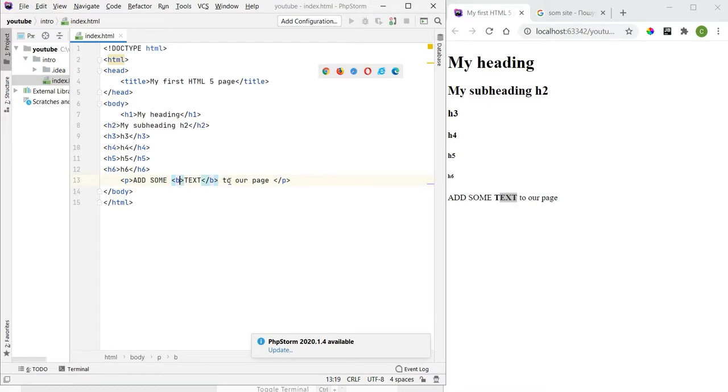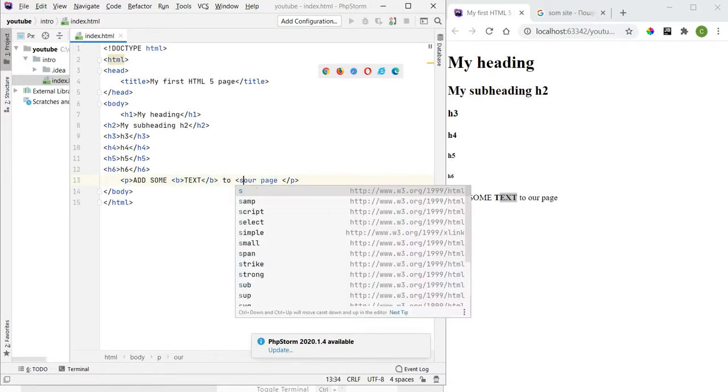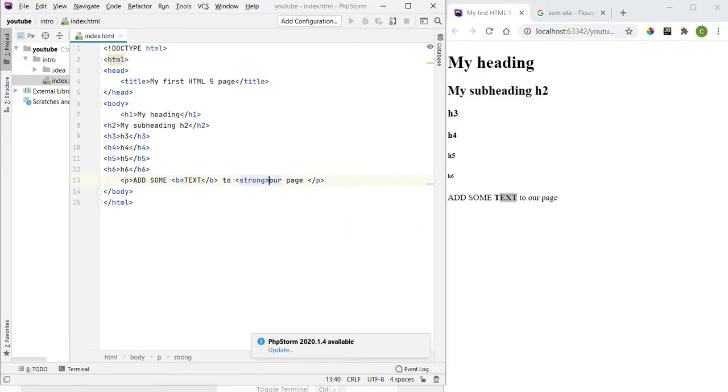Similar to the B tag there is a strong tag. Strong. Also we have a closing strong tag. When we refresh, our text will also be strong, as you see. Strong is the newer type of text for HTML5, but you can use either B or strong.